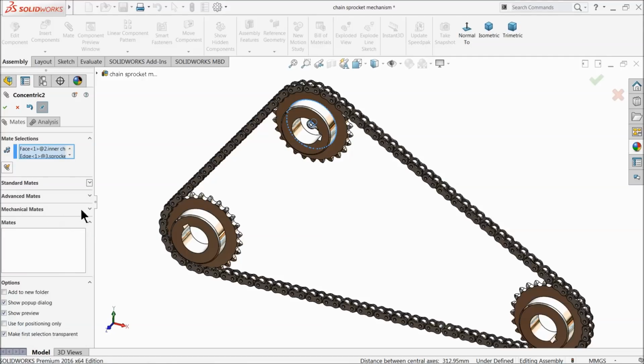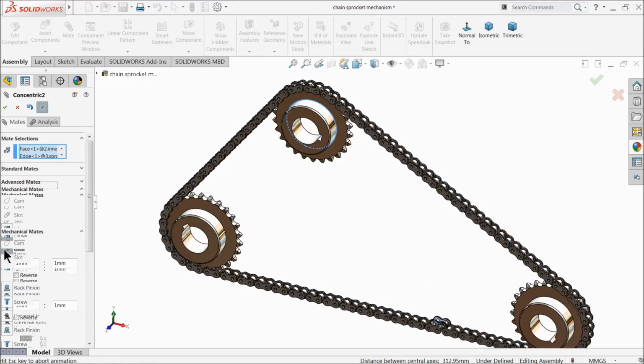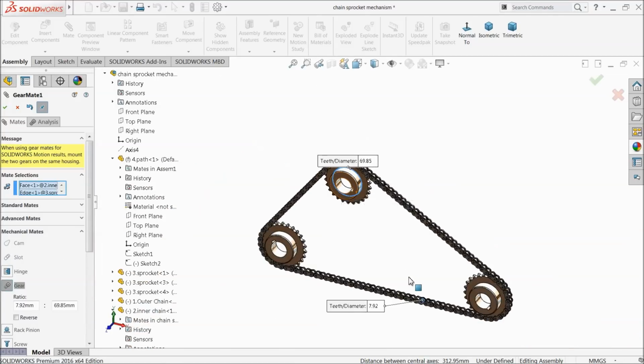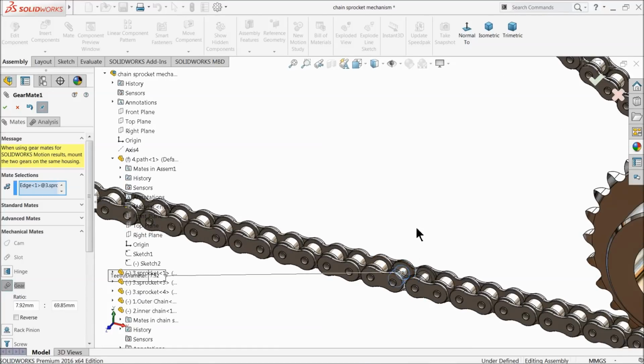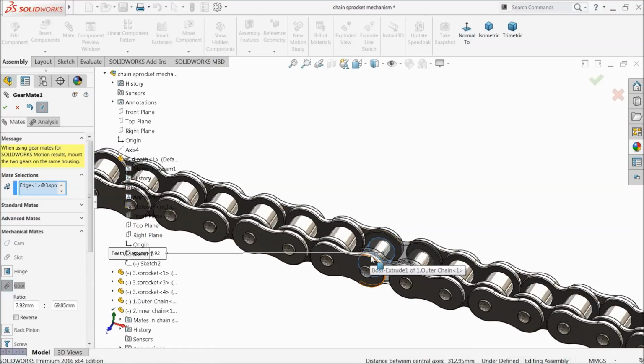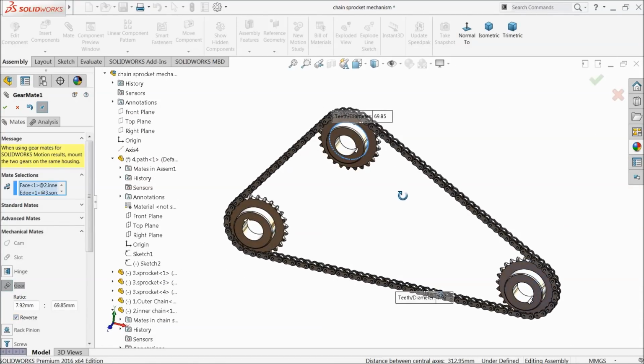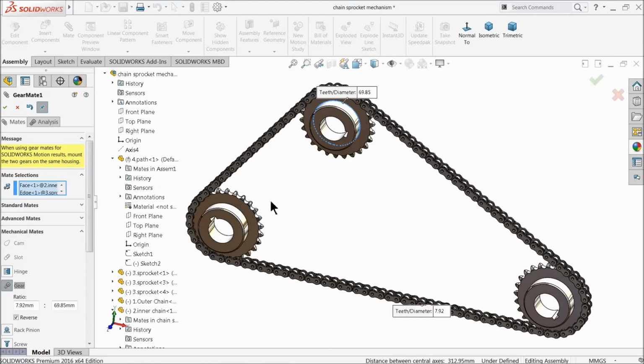Go to mechanical mate. Choose gears. See, this edge we selected, and this inner ring one face. The gear ratio it gives as it is. Make it reverse. We will study later how to give the proper gear ratio, but this time we will see only how to rotate our mechanism. Select OK.